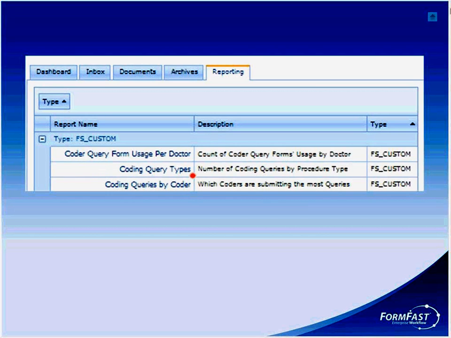This report shows coding query types, so the number of coding queries by the procedure type. So I can see, is there any particular procedure that we probably need to either do training on or more documentation around? And then the report that I have on this list is coding query by the coder. So I can see what are submitting most of these requests. Some training on that side of it.